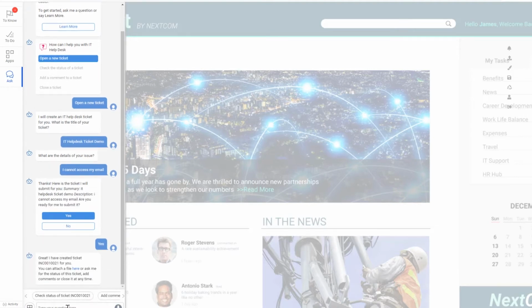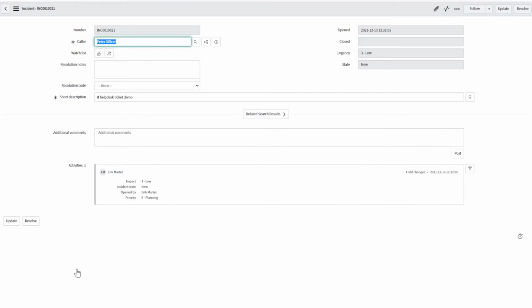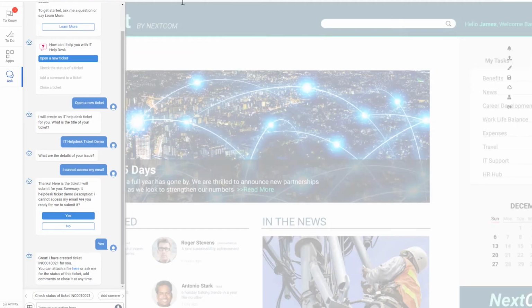Perfect. I've got my ticket created, and if I want to interact further within the source system, I can by clicking on this link. And boom, I'm right there. I can interact further if need be, but I think I'm pretty good to go.